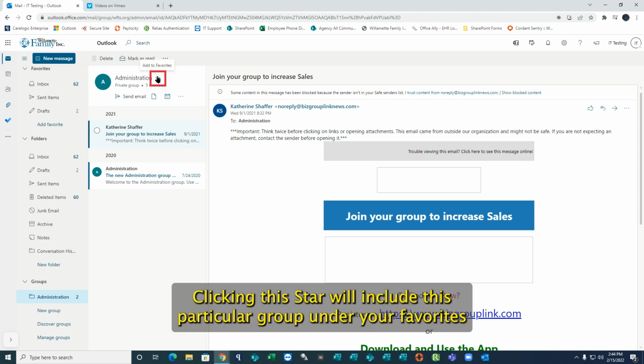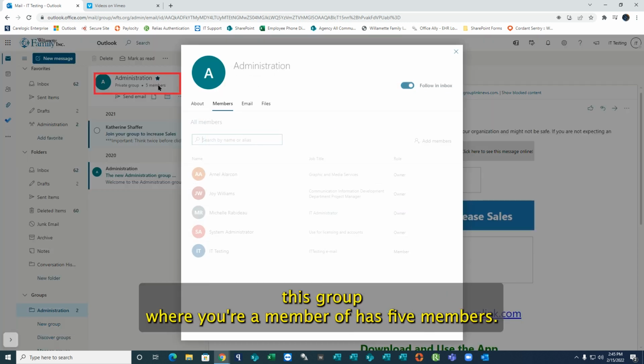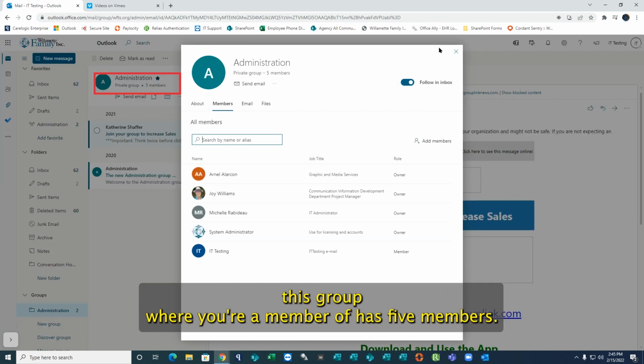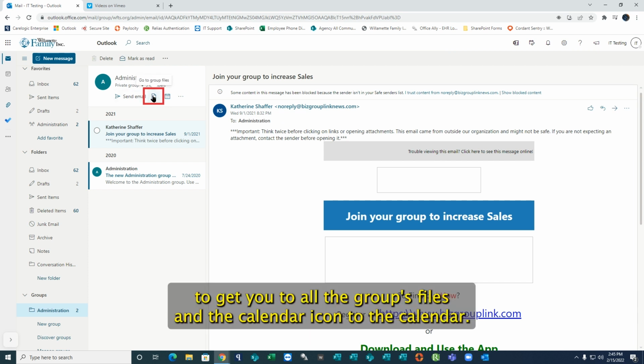Clicking this star will include this particular group under your favorites for easy access. Here, you can see that this group, where you're a member, has 5 members. You can click this icon to get to all the group's files, and the calendar icon to get to the calendar.